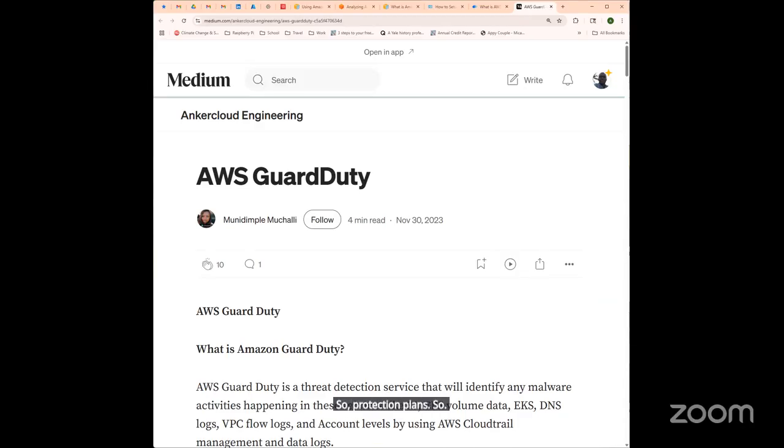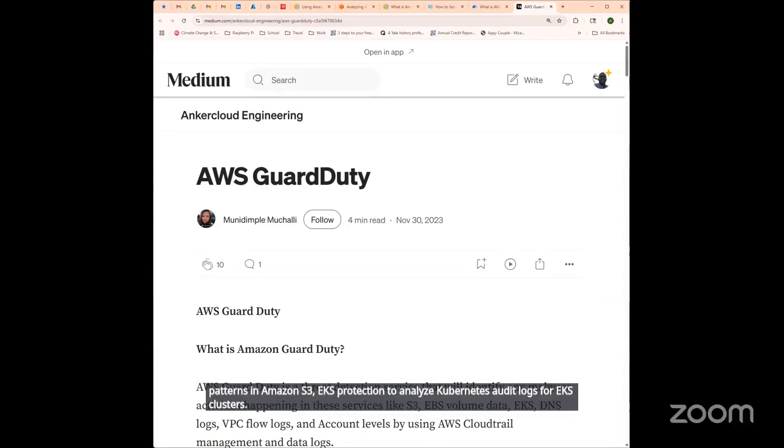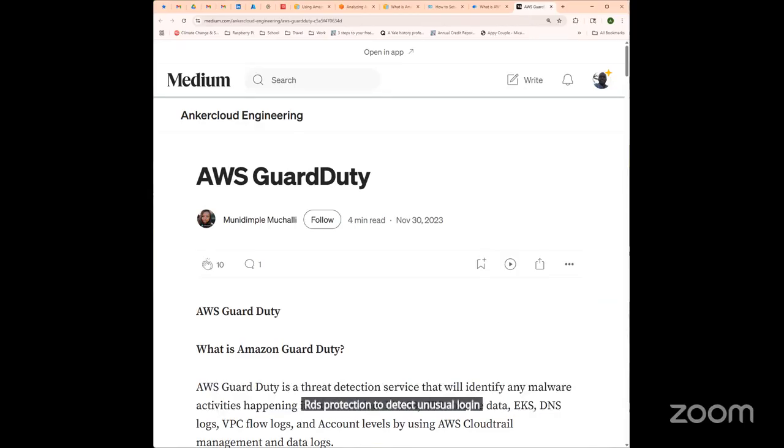So protection plans. GuardDuty offers protection plans to extend its monitoring capabilities. This can be S3 protection to monitor data access patterns in Amazon S3, EKS protection to analyze Kubernetes audit logs for EKS clusters, RDS protection to detect unusual logins in the RDS databases, Lambda protection to monitor network activity of Lambda functions. So these protection plans can be enabled to provide more granular threat detection tailored to your specific AWS services, right? So the benefits of this are that you get continuous monitoring.